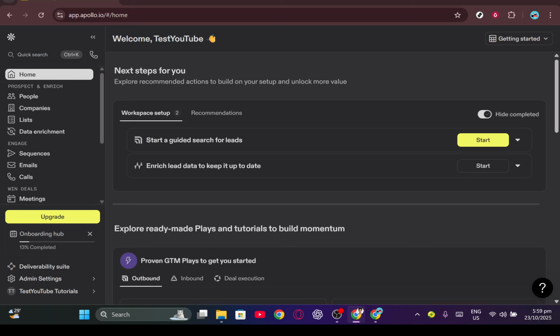In today's video, I'm going to teach you how to delete a list on Apollo.io. Managing your lists effectively is crucial for keeping your workspace tidy and ensuring that your database remains relevant. Deleting outdated or unnecessary lists can help streamline your operations, and today I will walk you through this process step by step.